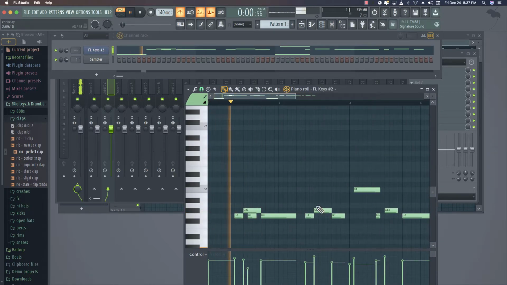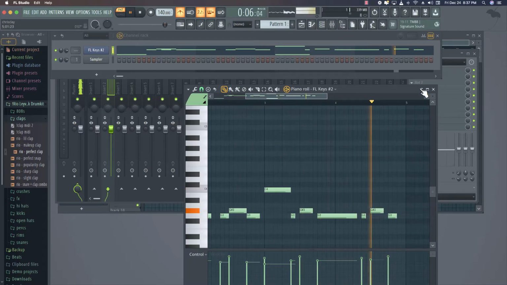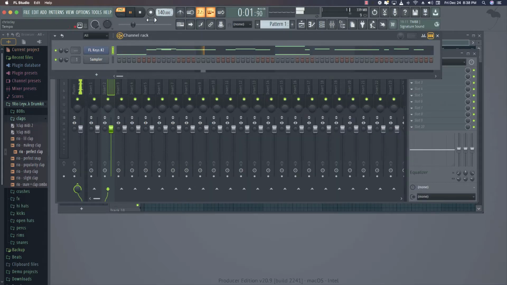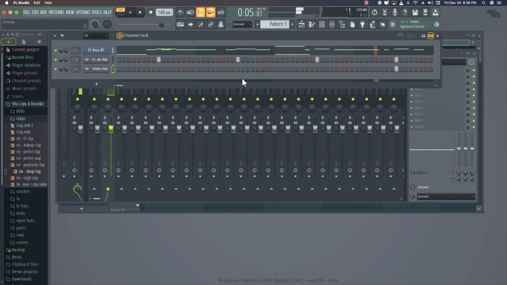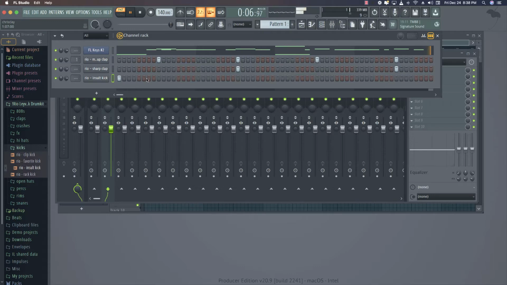Okay, so I'm moving this over. Sometimes you gotta move it over. Turn off the metronome. Put on your clap. Sometimes basic beats are the ones that win. Put a kick in here. Throw a hi-hat in here.